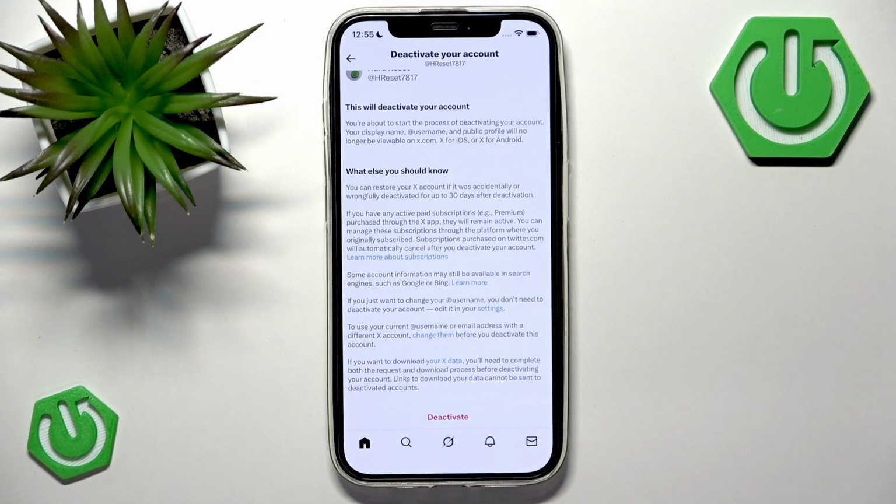Of course, you must not log into your X account within 30 days after deactivation of your account, because if you log back in to your account, the deactivation process will be cancelled. So yeah, that's basically the only way how you can delete all your data on X.